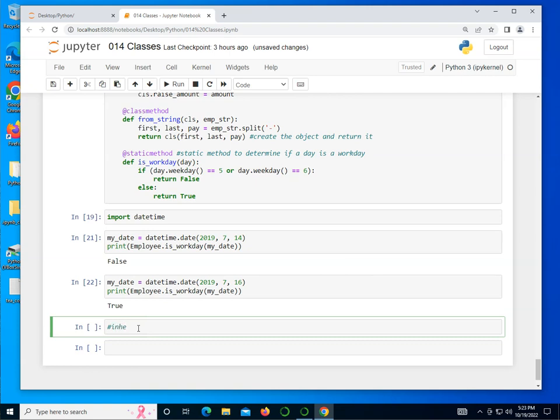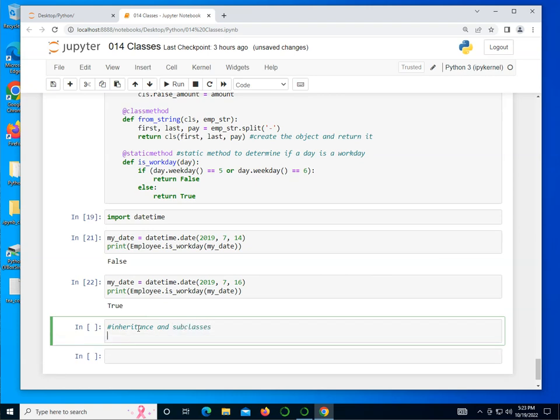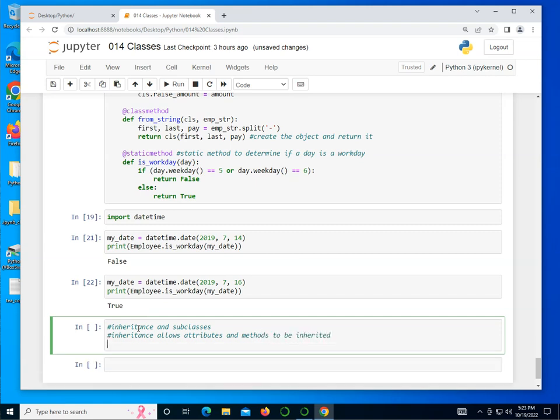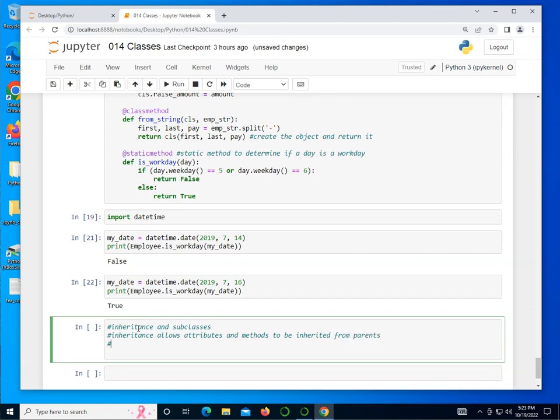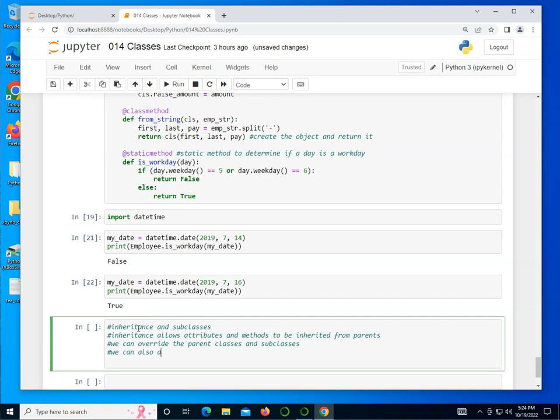So I'm going to put in some notes: inheritance and subclasses. Inheritance allows attributes and methods to be inherited. Let me be careful and say from parents, and that could be multiple parents. We can override the parent classes and subclasses. We can also add additional functionality.